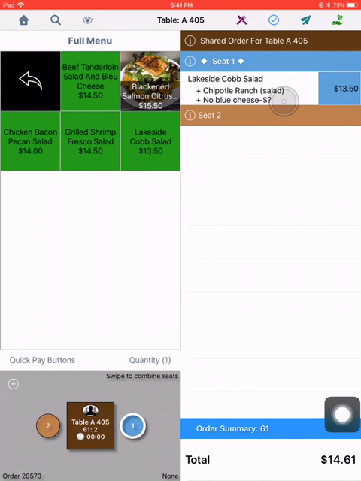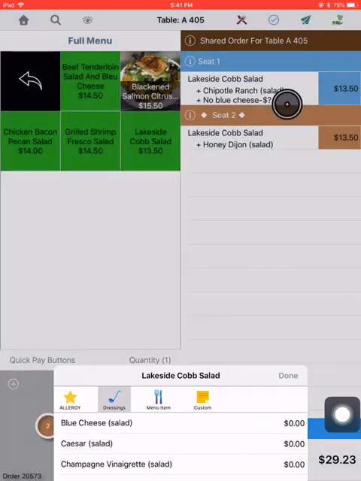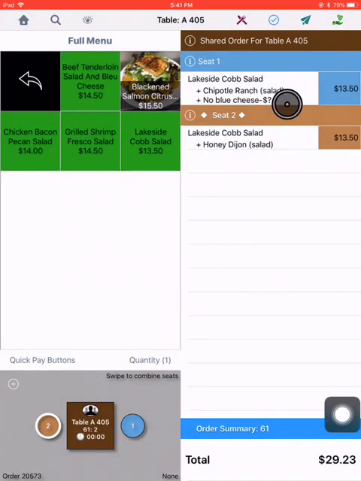But let's say seat 2 does the same thing. They get a Cobb salad. We choose a dressing. And they tell you, hey, I'm really allergic to gluten. I have a gluten allergy. Then we don't want to just type in no gluten or no bread. Because who knows, maybe the person who's preparing the salad puts a piece of bread on it. Then we see on the ticket, oh, hey, it says no bread. We pull the bread off.